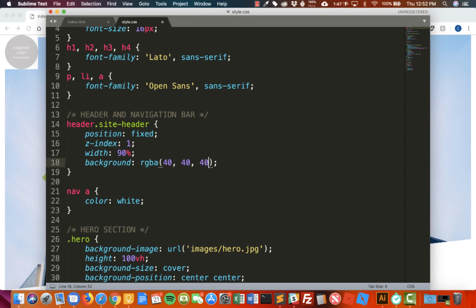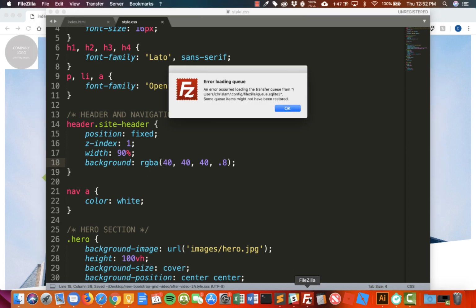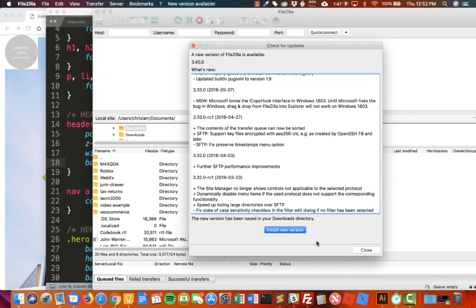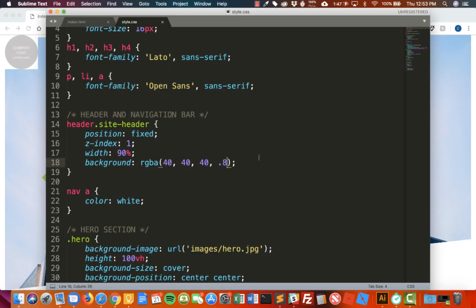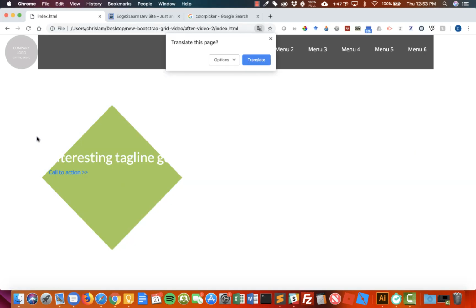The A allows you to change the opacity, right? So you can set this value from 0 to 1, 0 being 0%, 1 being 100%. So I'll set this to maybe 0.8. That's 80% opacity. Oops, that's not what I want to do. Go away. Okay. And then I will save that, and it should shade it.